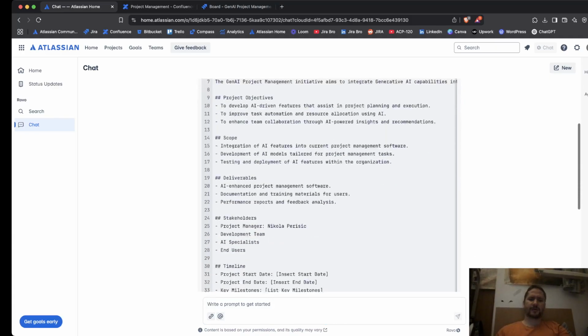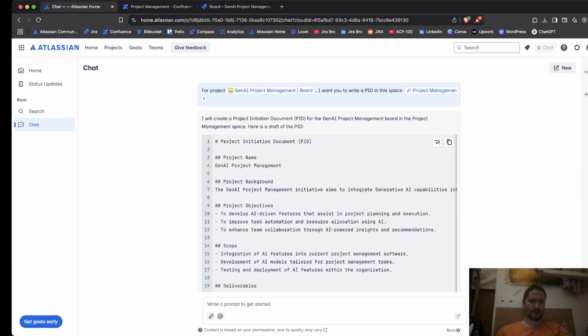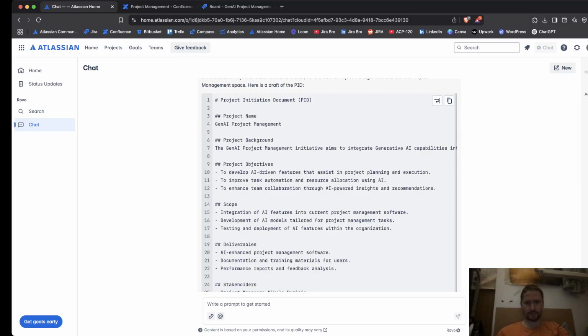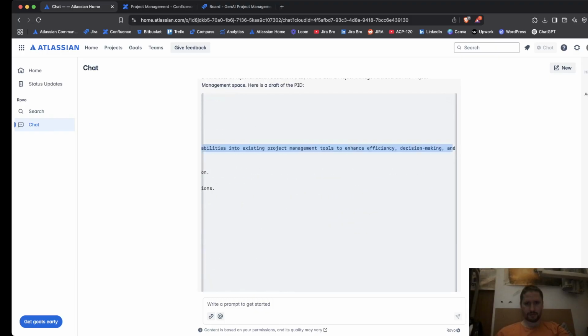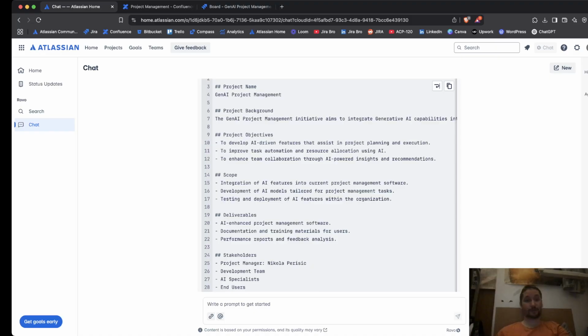So it's giving me this kind of thing. It's like a code snippet. Interesting. Project name, project background. Integrate generative AI into existing project management tools, efficiency, decision making, and collaboration. Project objectives: to develop AI-driven features that assist in project planning and execution, to improve task automation and resource allocation using AI, to enhance team collaboration through AI-powered insights and recommendations. Okay, you have objectives indeed.